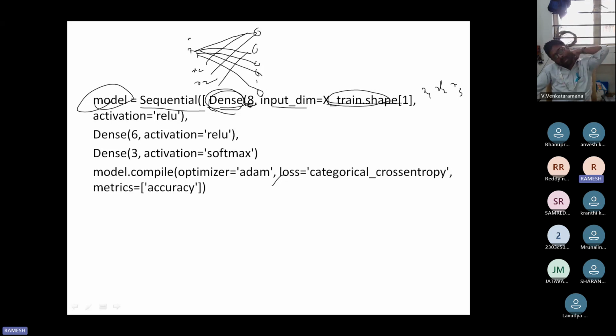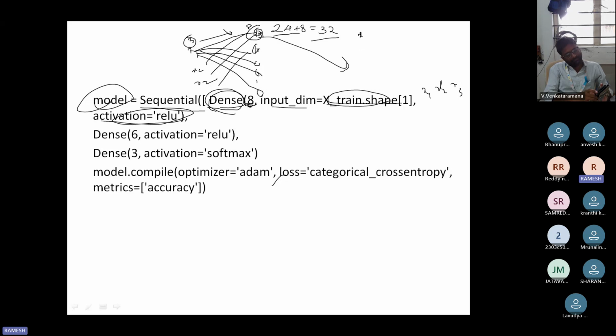So here 3 inputs and 8 neurons: 3 8s are 24 weights we require. Plus for each and every neuron, 1 bias. So totally 32 parameters we need to fine tune. And a very important thing is the activation function you are using. The activation function you are using is the ReLU activation function. If you are going to take one neuron separately, it will have x1, x2, x3, and only one neuron I'm taking.